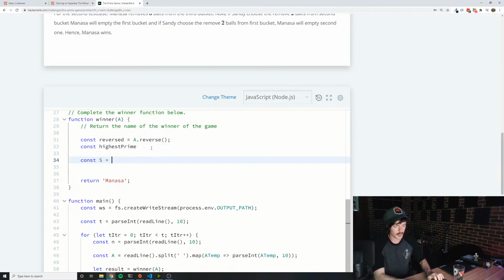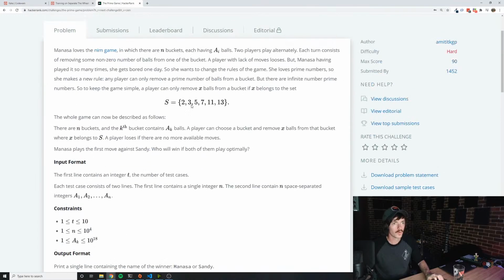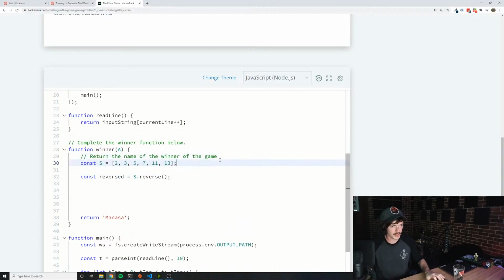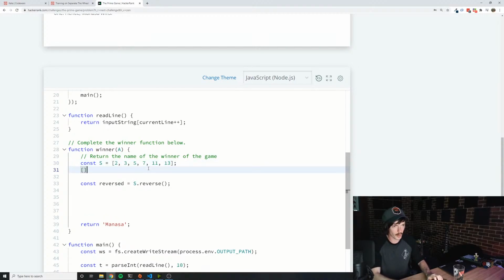Const capital S is equal to 2, 3, 5, 7, 11. Right? 1, 2, 3, 4, 5, and 13 is the last one. So that's the highest number allowed. These are the prime numbers I'm allowed to work with. Highest prime would be S. So let me move this to the top. S dot reverse. Really I shouldn't call S dot reverse. I should just reverse these numbers so that I don't have to compute that every time, since it is a constant. 13, 11, 7, 5, 3, 2.